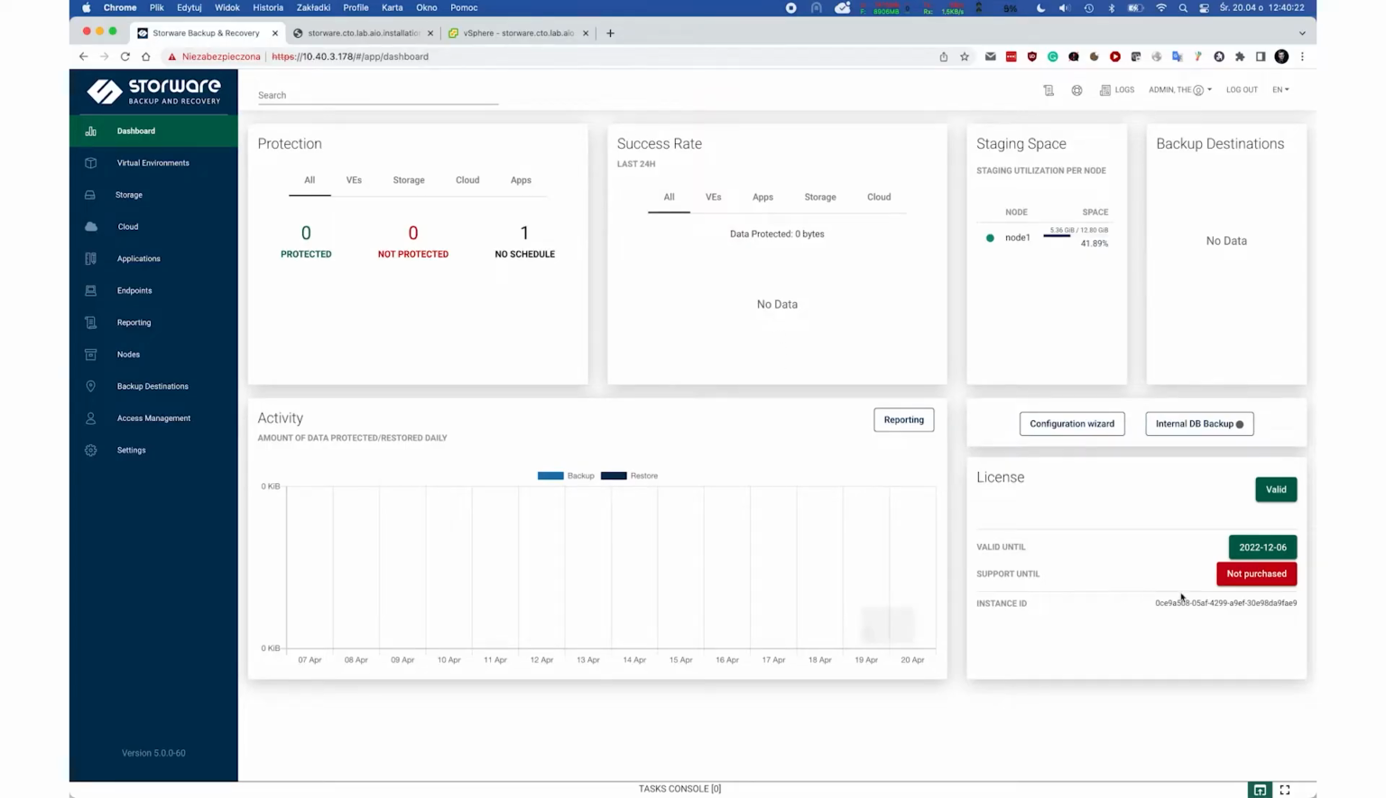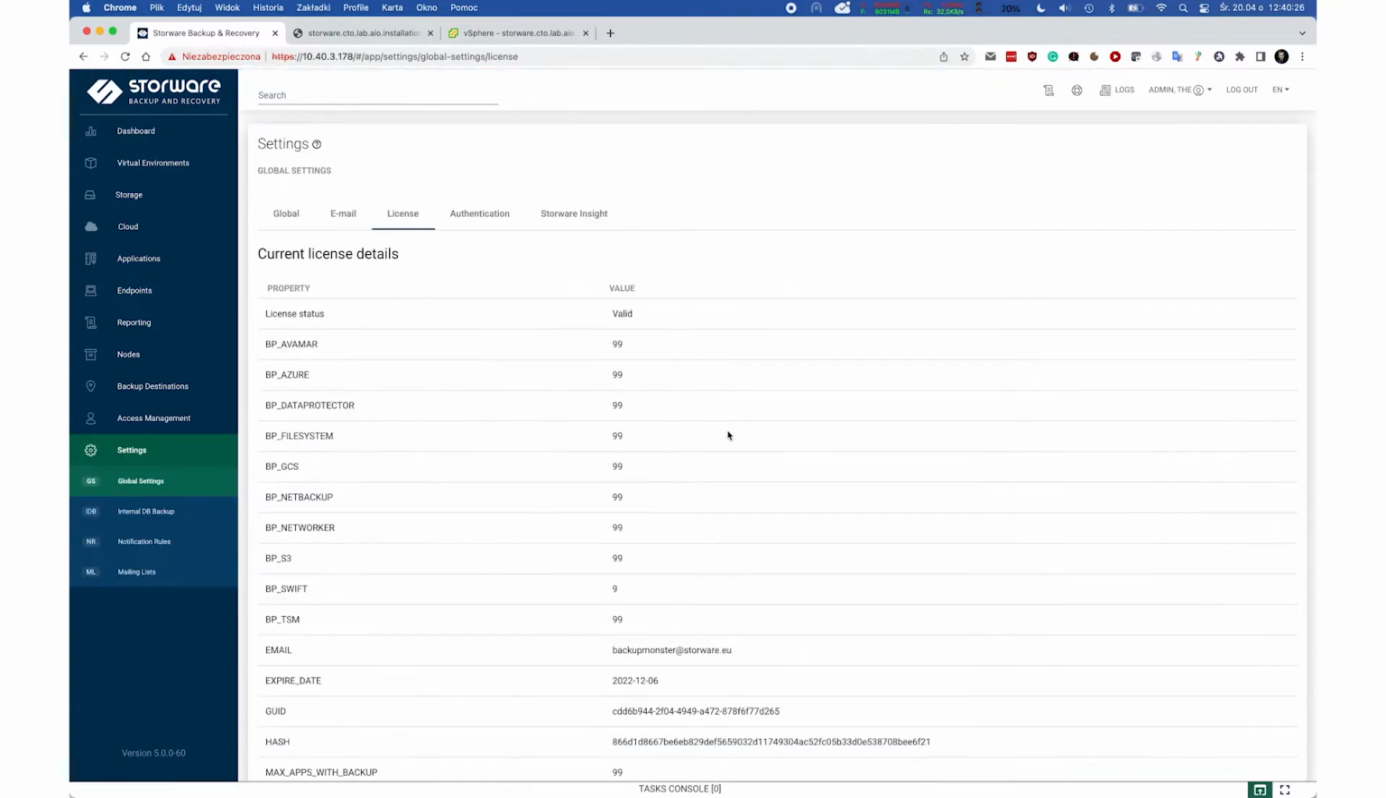First step is to check if you have a valid license. In our case, we have successfully applied trial license, and you can notice that in the settings, global settings, license tab.